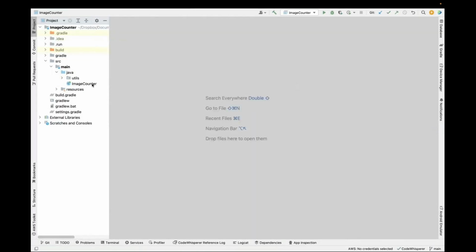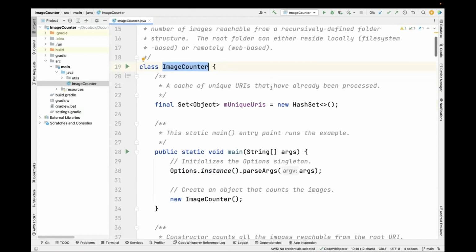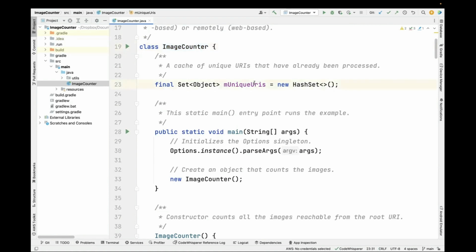So here we are in the ImageCounter project. Let's open the ImageCounter file. This is where all the magic happens for the most part. You can see here that we're going to use object-oriented features to count the number of images that are reachable from a recursively defined folder structure that can either reside locally in the file system or remotely in the web somewhere. So here's the unique URIs field we talked about before.